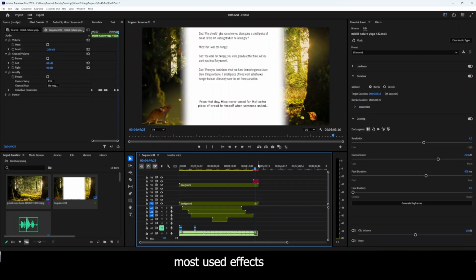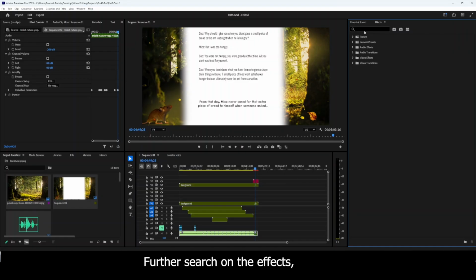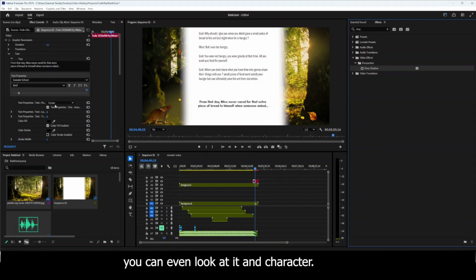Some of the other most used effects are, first, drop shadow. It is used to create shadows for text or images or objects, anything. Search in the effects for drop shadow, and drop this one onto the respective text or image. In this way you can create a drop shadow, and you can alter the properties accordingly.